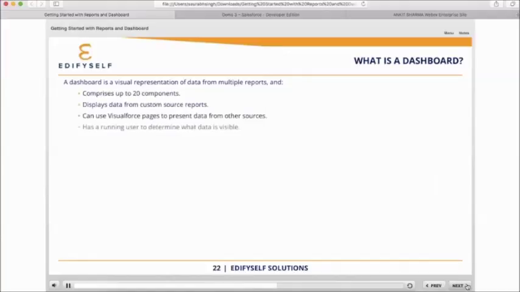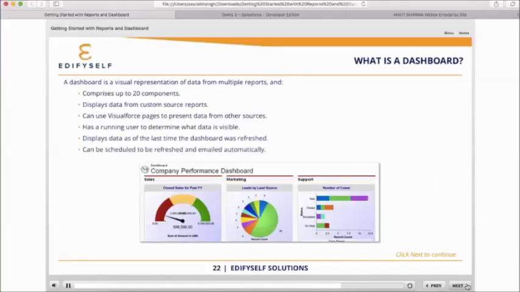In the classic environment, a dashboard can have up to 20 components. So these all are the components. This is the pie component. This is a bar chart component, right? So these are all the components which I have.